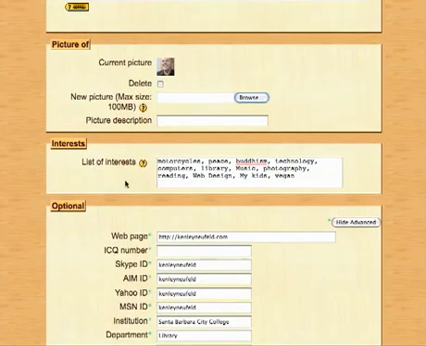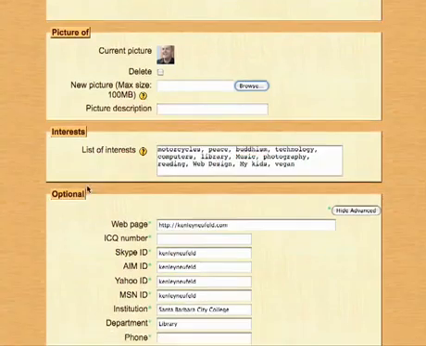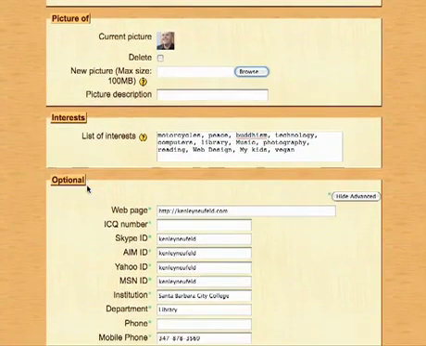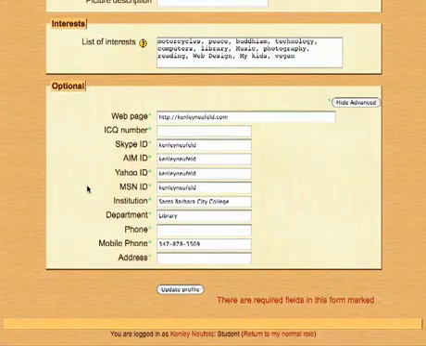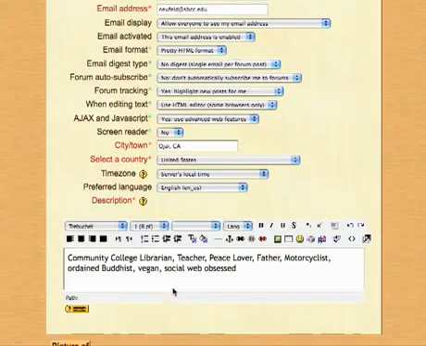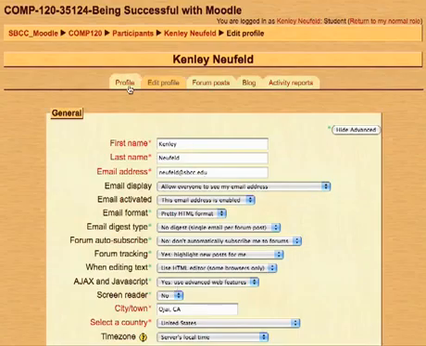List of interests are things of interest to you personally, and the benefit of putting information in here, and I would recommend you put one term and then a comma. I will show you in a minute how that can be used. And then this section down at the bottom is where you can add things like instant message services that you use, or your phone number, or your web address if you have a website. When you're done, you just click on Update Profile, and it updates any information that you've added or changed.